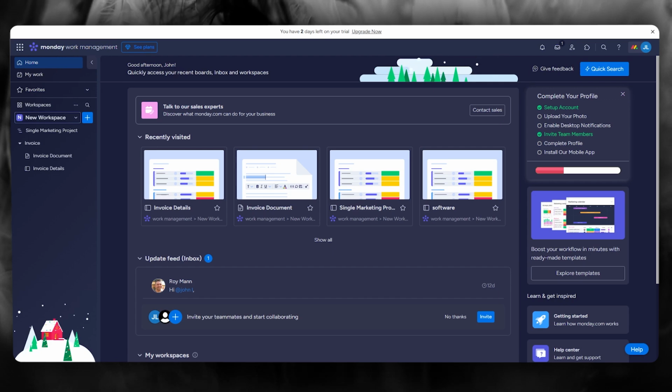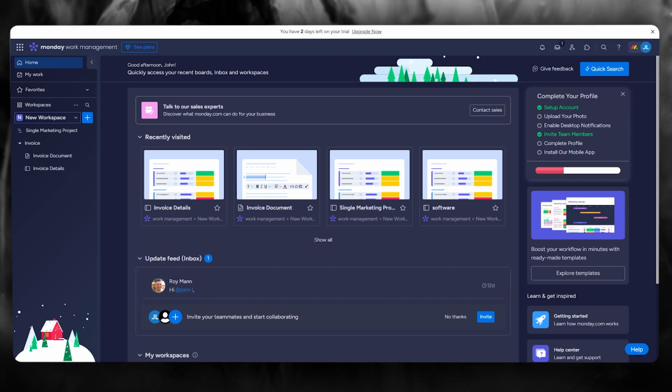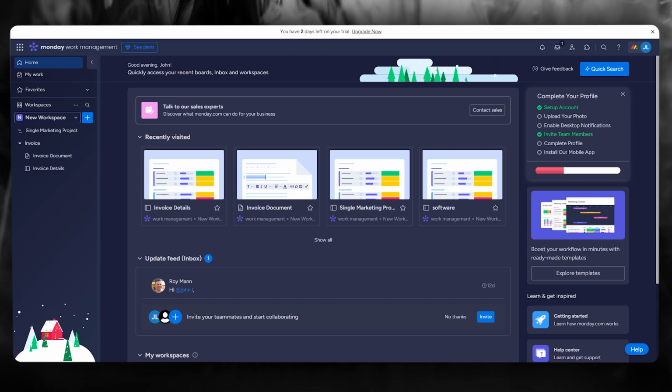Now, creating a CRM is not a difficult point, okay? You can create a CRM in any method that you want. You can use different software for it. So the software I'm going to be using is Monday.com.